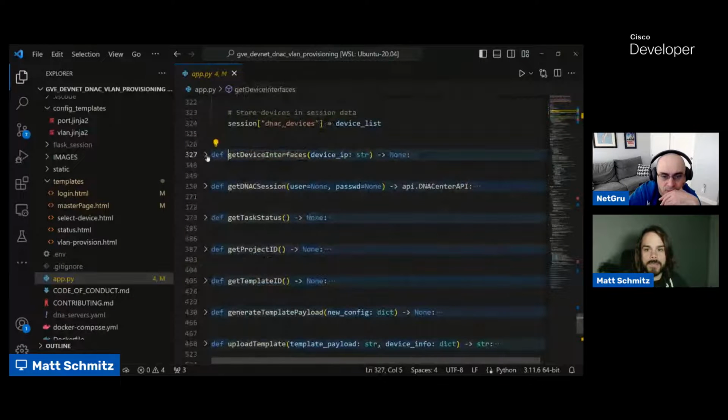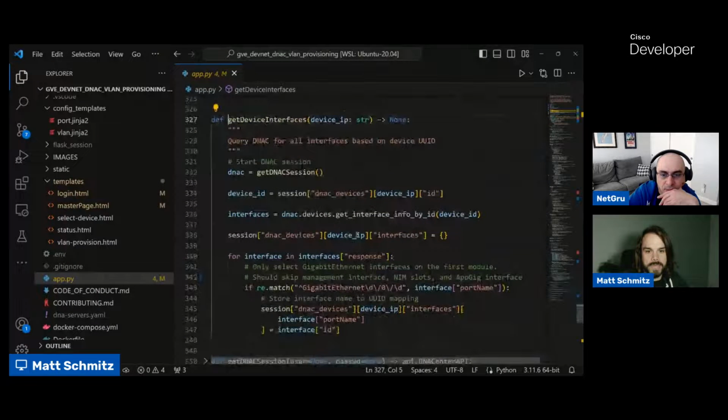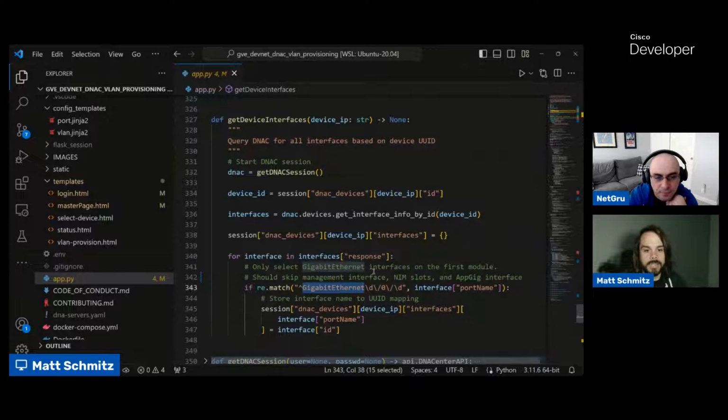So grab this real quick. Nothing too fancy here, just filtering out a couple of things. So we'll get interfaces info by ID, pass it that device ID that we want to retrieve just the interfaces for, and we'll get a list of everything off of that device. And then we'll iterate through that real quick and just pull out the gigabit Ethernet interfaces. We don't need any of the management interfaces. We don't need the app gigabit or any of the additional slots or anything else that could be in it. This is just the front panel, 1 through 24, 1 through 48 ports that we want to do, right?